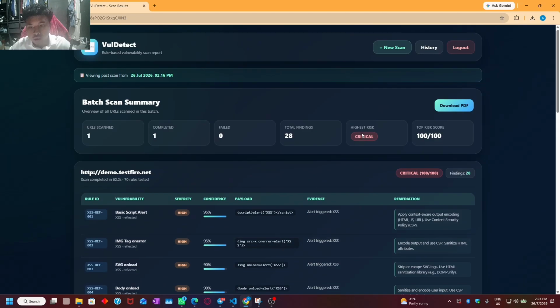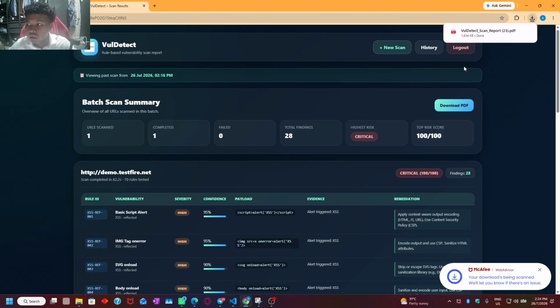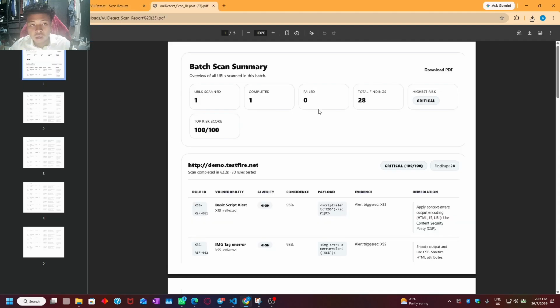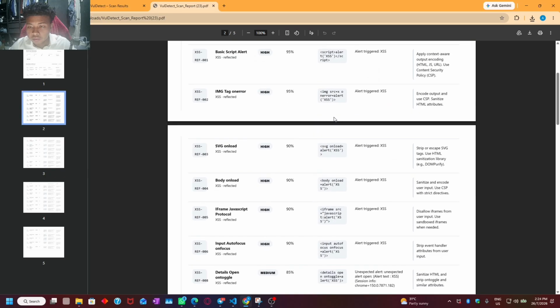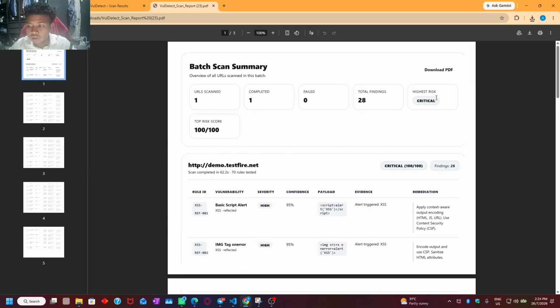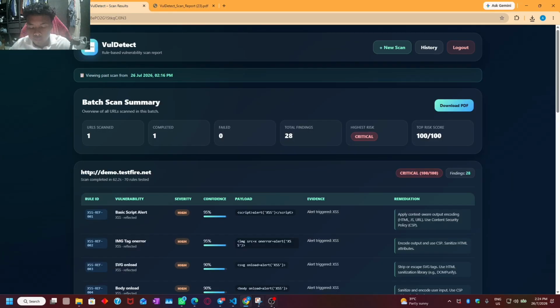Before I forget, for each scan we can generate the PDF. Just click the download PDF button, and then this is the result. Basically, this is the full result of the scan summary. All of that is a single scan only.